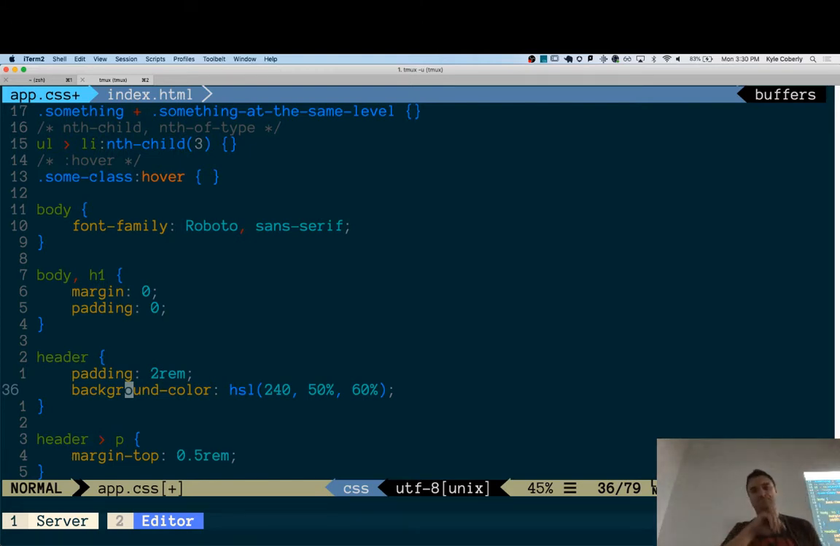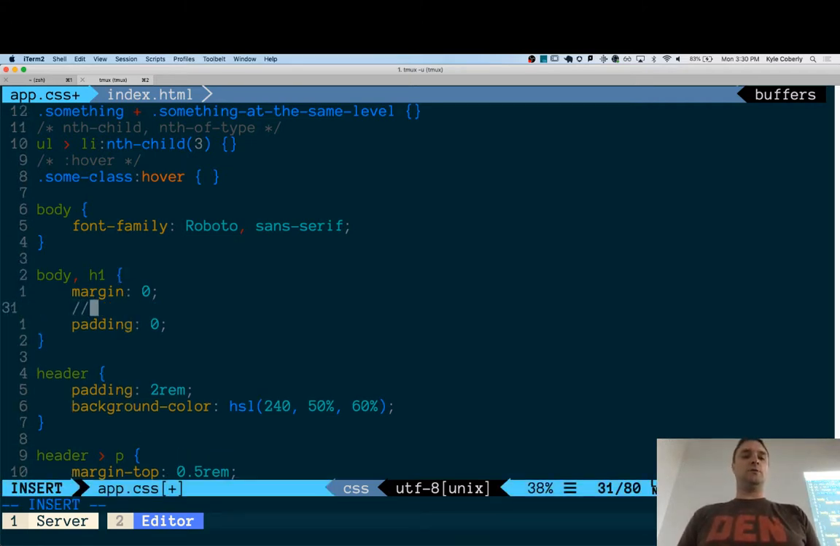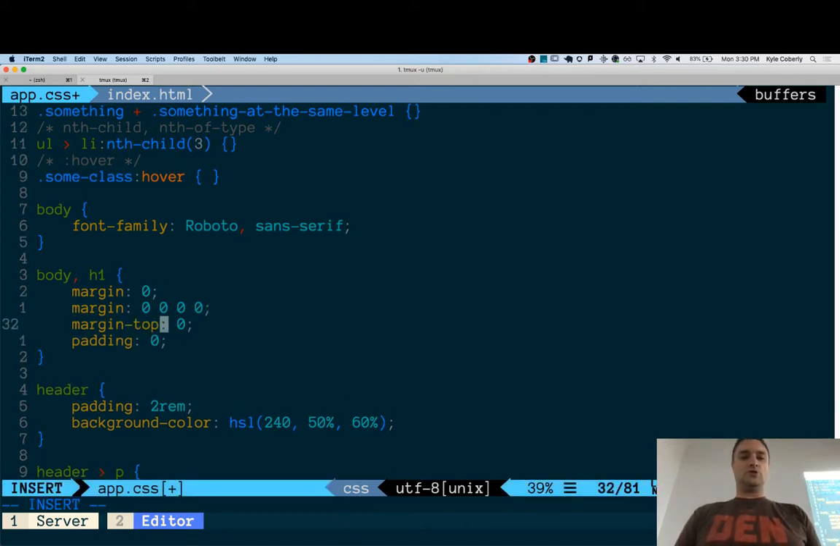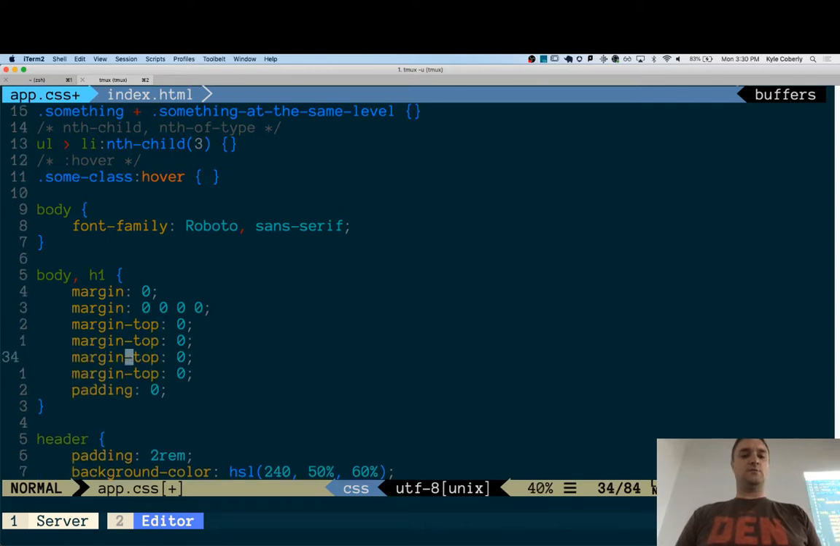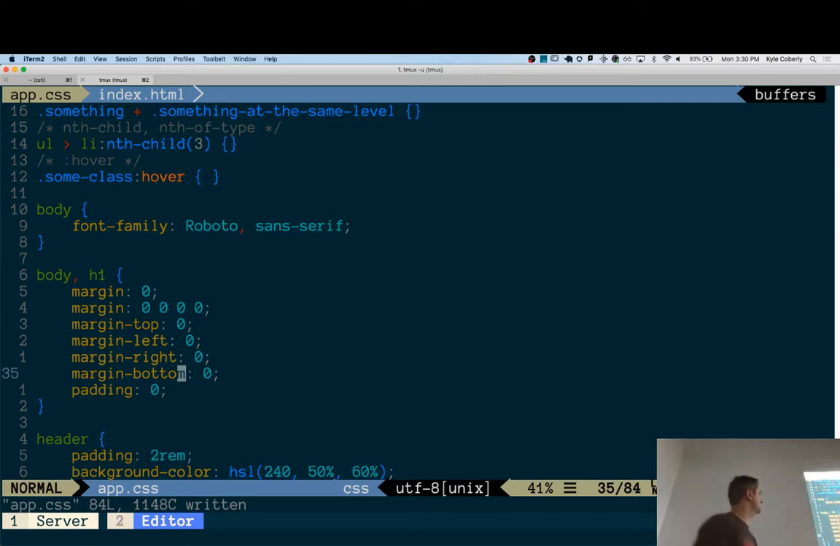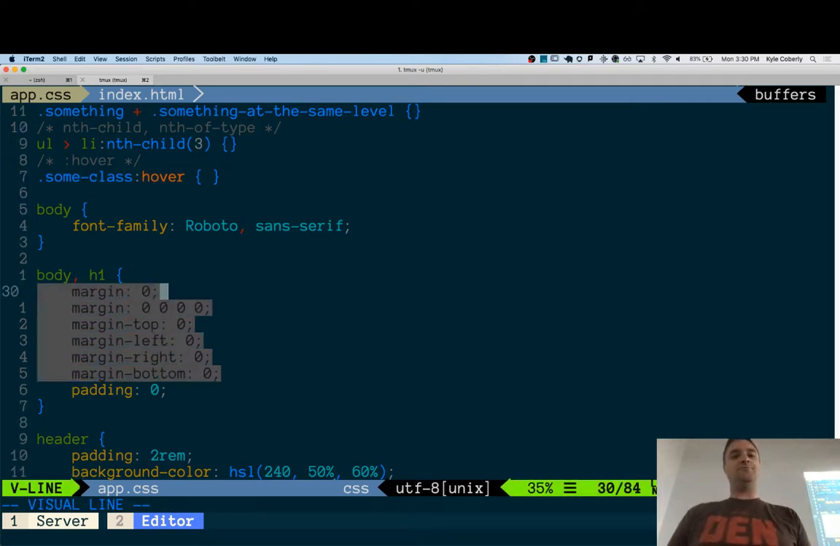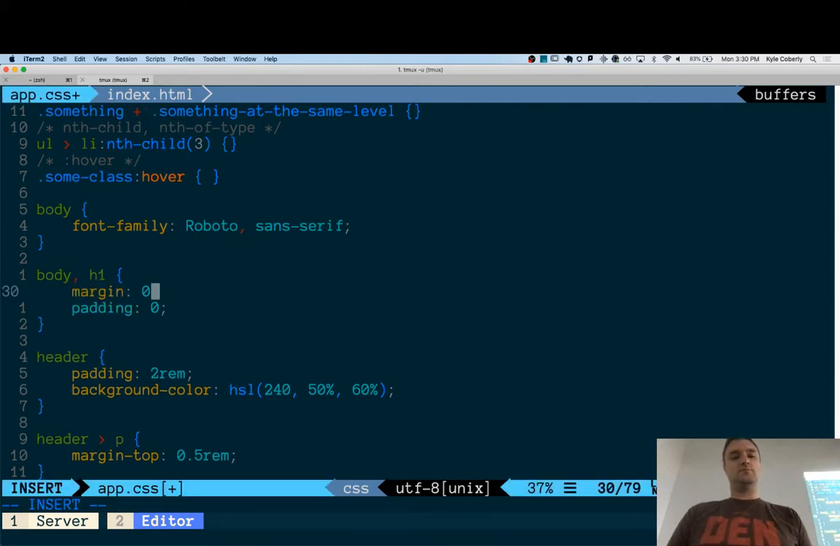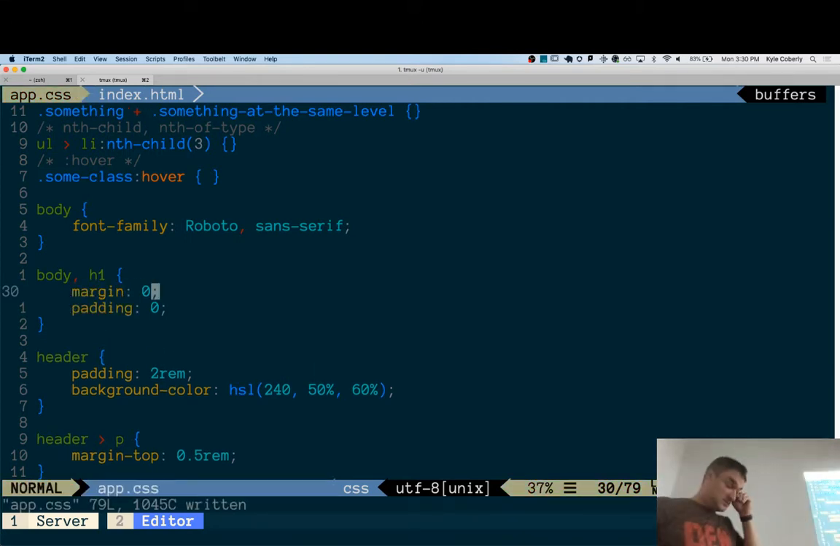Some of them are combined. For example, margin: 0 is a shorthand for margin: 0 0 0 0, which is a shorthand for margin-top 0, margin-left 0, margin-right 0, margin-bottom 0. These four things are equivalent. So we've got some standalone stuff, we have some shorthands, and then values.